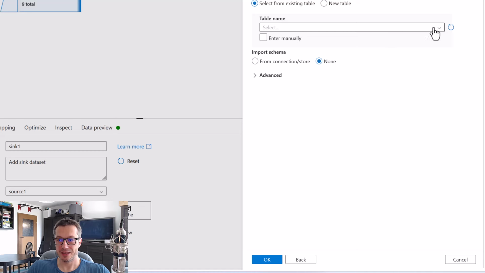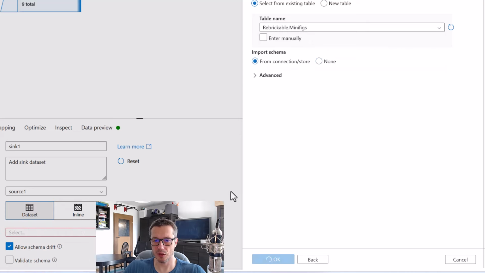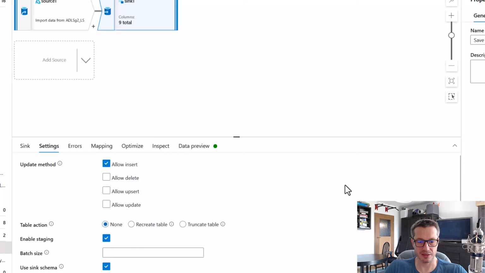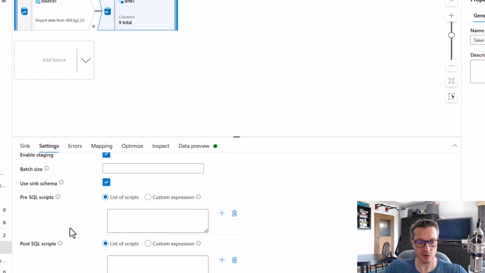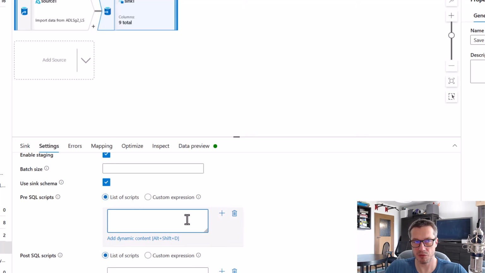So let me create the linked service, and then let's indicate to which table we want to load our data. And let's choose replicable minifix. Alright, and that's it. So let us take a look at this operation, the sink one. Let's verify its settings. And what I would like to do is to add a pre-loading script. I want to truncate our table every time we run this, because it will be loaded with a fresh set of data. So I will simply write truncate table, replicable, minifix table.